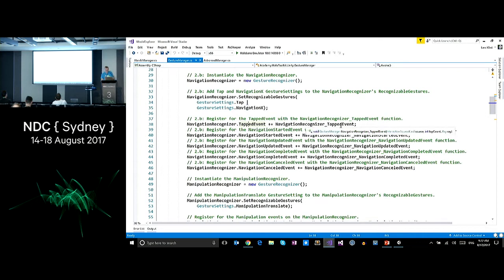And you can see here that we have a tapped event. We have navigation started, navigation updated, and so they just come for free. Again, you don't have to build gestures. You just have to handle them. And that's the key, that as a developer, this is not hard, right? It's not the scary bit.